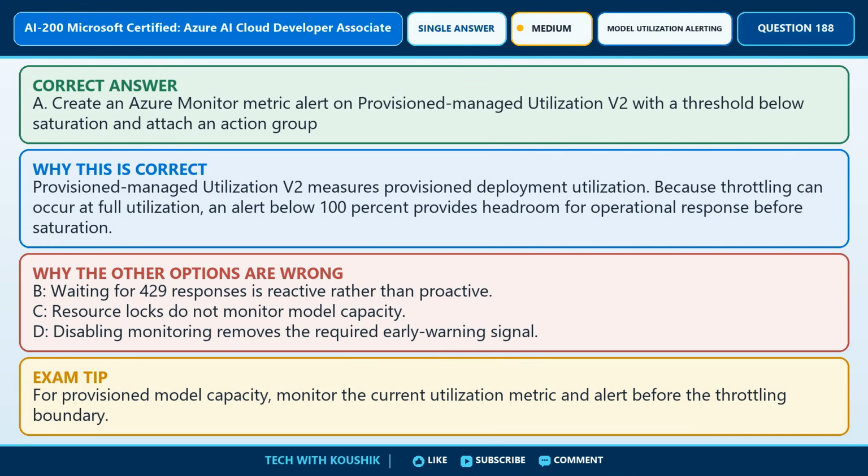After elimination, select option A. Create an Azure Monitor metric alert on provision managed utilization v2 with a threshold below saturation and attach an action group. The requirement to solution match is provision managed utilization v2 measures provision deployment utilization. Because throttling can occur at full utilization, an alert below 100% provides headroom for operational response before saturation.